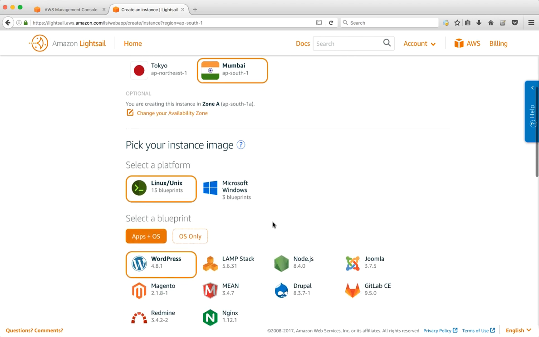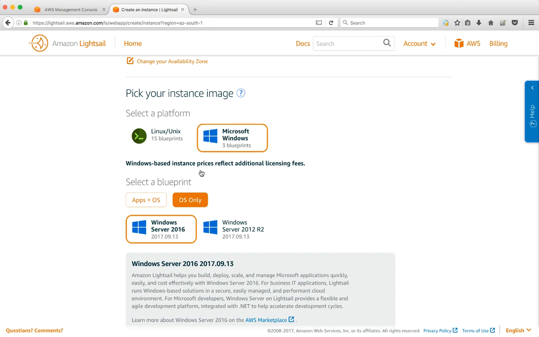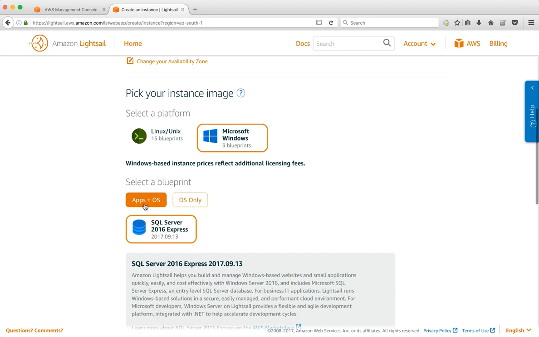Next, we can pick the instance image. So we have two platforms available, one for Windows and one for Unix. Windows platform has 3 blueprints, while the Unix platform has 15 blueprints. I'm going to first select this one, Microsoft Windows. For operating system only, we have Windows 2012 server and Windows 2016 server. For application plus operating system, we have the SQL Server 2016 Express Edition.